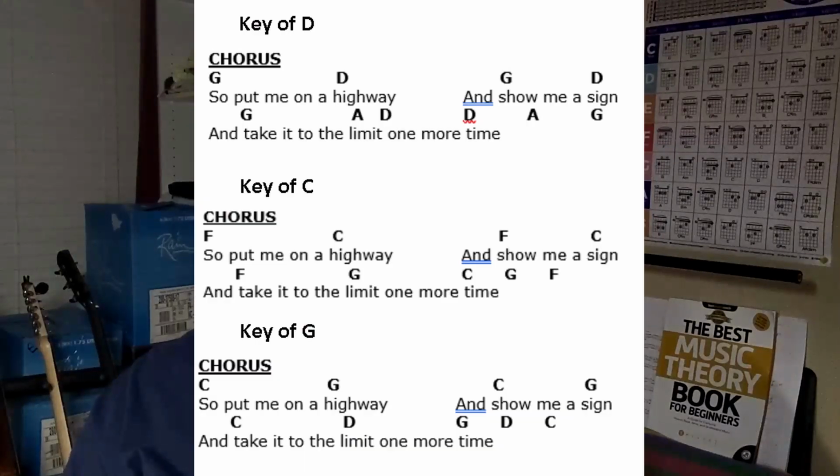If you go down to the bottom of the playlist, you'll see that there are 3 key styles for the song Take It to the Limit. Guitar 1 is the key of C with the capo on the 2nd fret. Guitar 2 is the key of G with the capo on the 7th fret. And guitar 3 is the key of D with no capo.